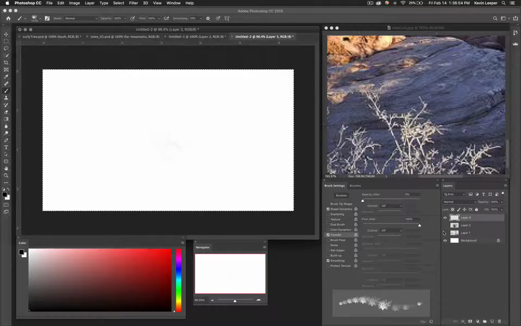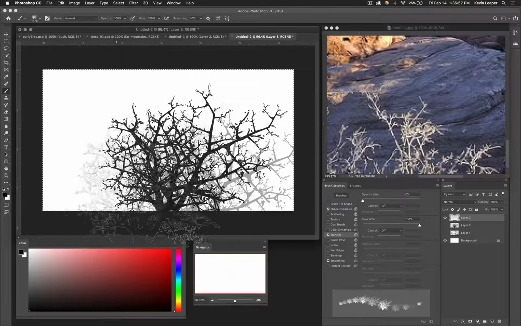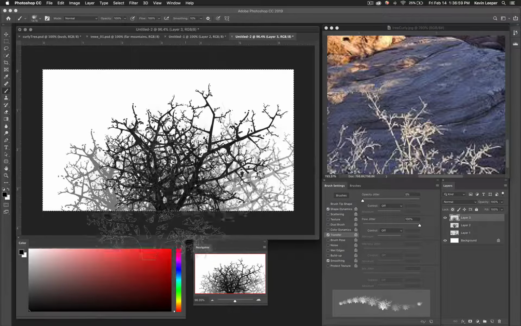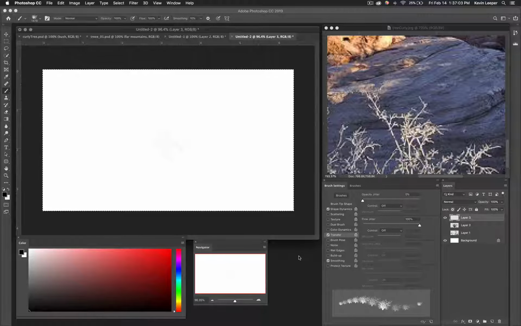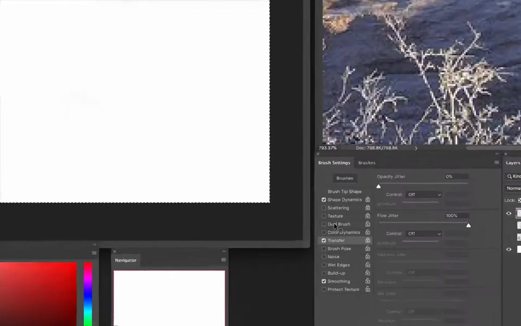So let's do, yeah, let's do big flow jitter, right? So you know, get these different. You can get kind of a little bit of difference there, right? That's kind of cool too. So we'll leave flow jitter on. That's a nice one. And then actually, here's where dual brush would kind of come in really cool.